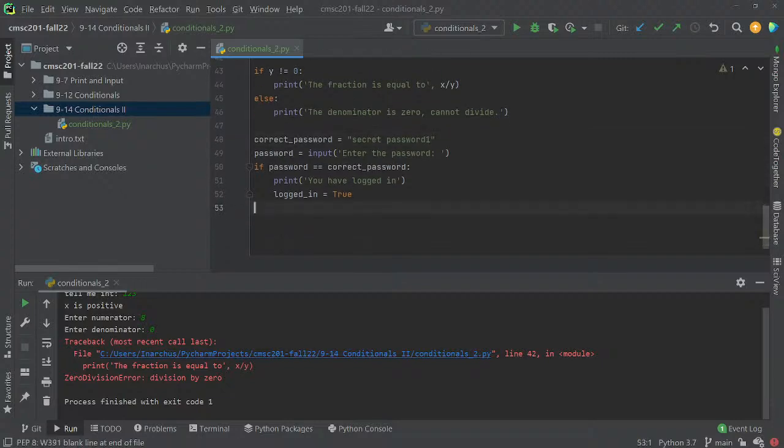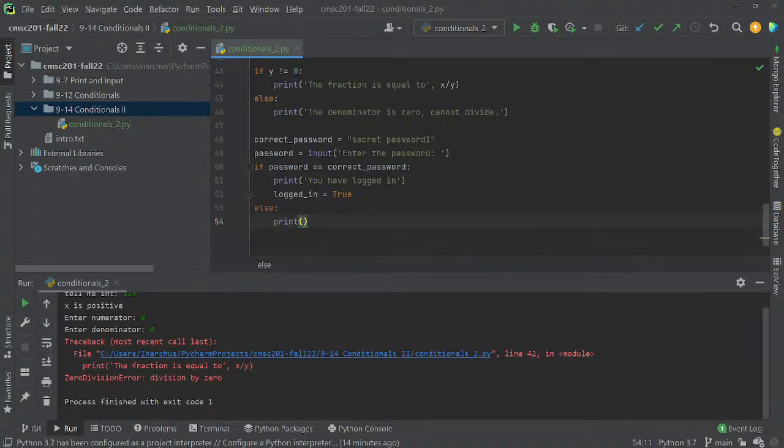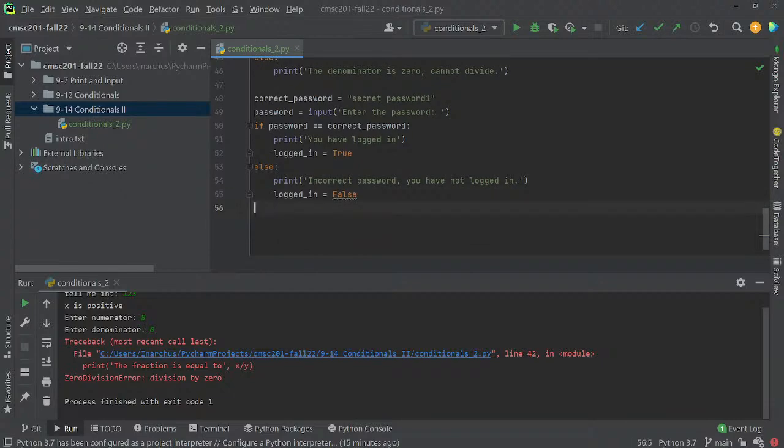But sometimes you want to display a message to the user. We want to say, you haven't logged in, so incorrect password. You have not logged in. Right, so that's a way to ensure that, and I guess we could even set logged in to false. Now, of course, I'm never actually going to use this logged in variable, but maybe, if logged in, right? Maybe I am going to use it.